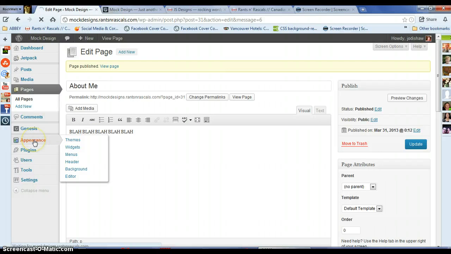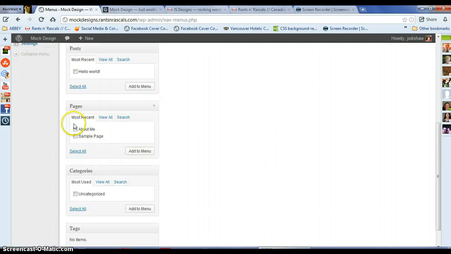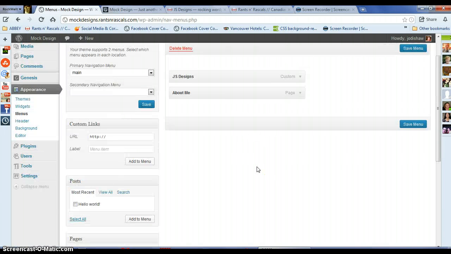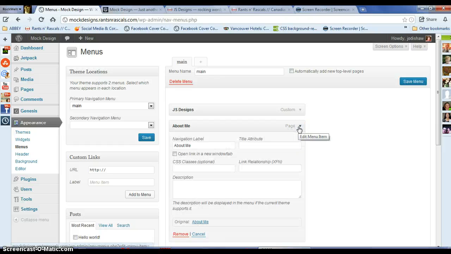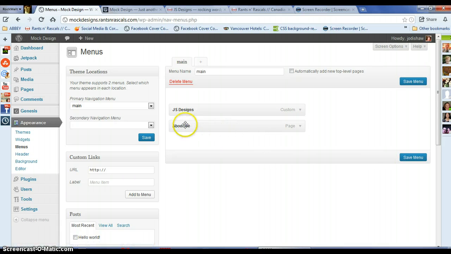So once again, I'm going to go back to Appearance and then Menus. And I'm going to scroll down to where pages are, and as you can see, my new About Me page is there. If you've got a lot, you want to tick View All so you can see all the pages that you have. I'm going to go ahead and tick that, and I'm going to add it to the menu. And there we go. As you can see, the About Me page is there. I don't want it opening in a new tab. I want to keep it on my website because it's about my website. And in my title attribute, I'm just going to pop in more info about me.